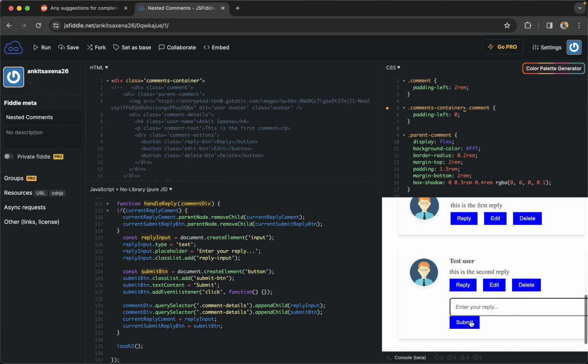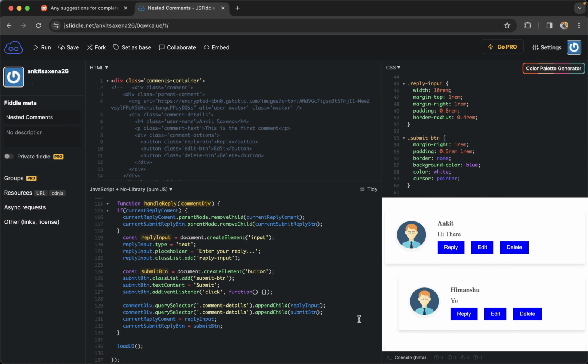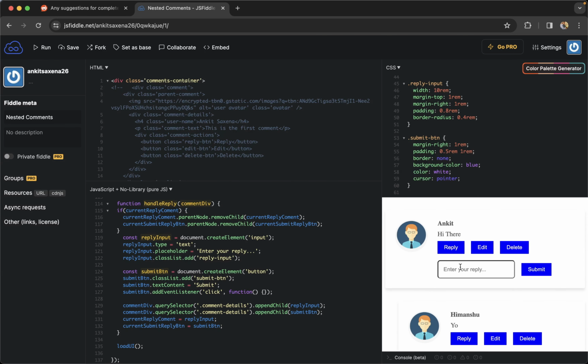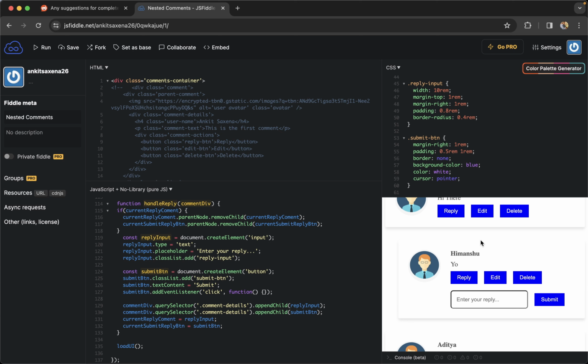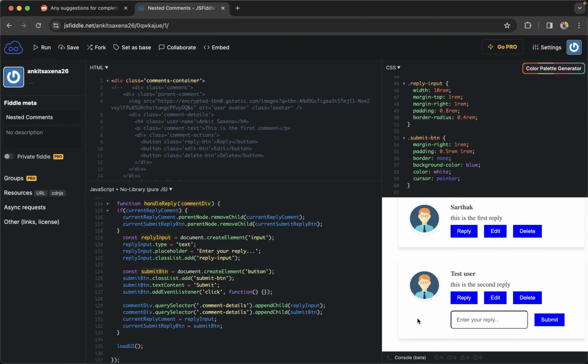Check it now. Okay, yeah, 20 rem is a bit too much. Let's change it to 10. Just click reply now. Yes, it's looking good. Yep, fine. That looks good.